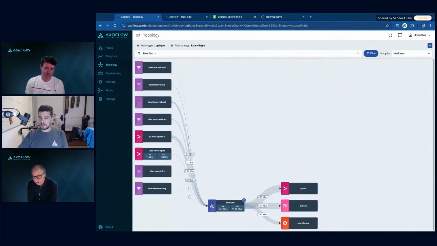And how does the system figure out which log is what? That's a very good question, and I will let Balazs answer that. So there's basically a built-in intelligence in Axoflow. We fingerprinted around 120 different vendors and their logs, and that comes out of the box with Axoflow. So you just direct traffic to Axoflow and you get them for free.